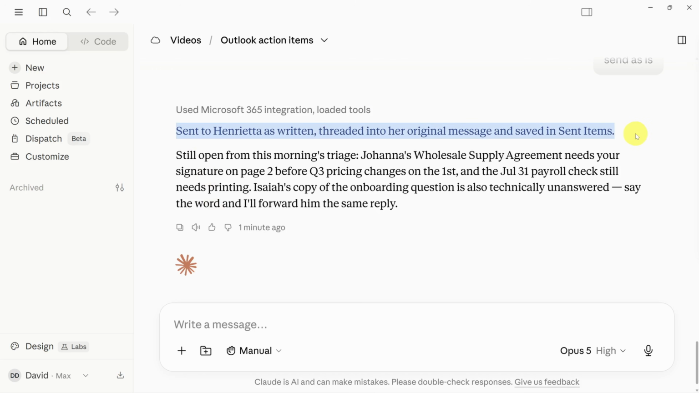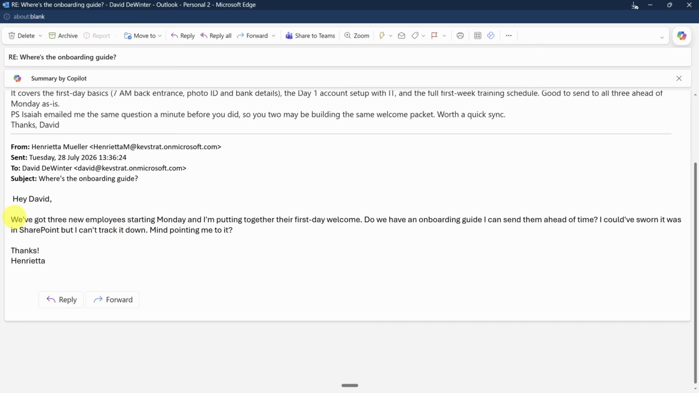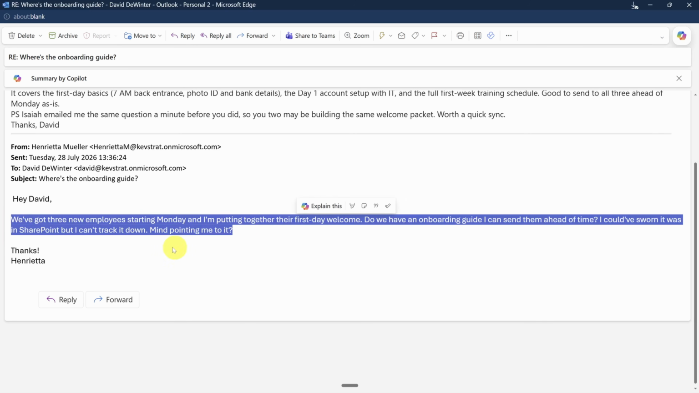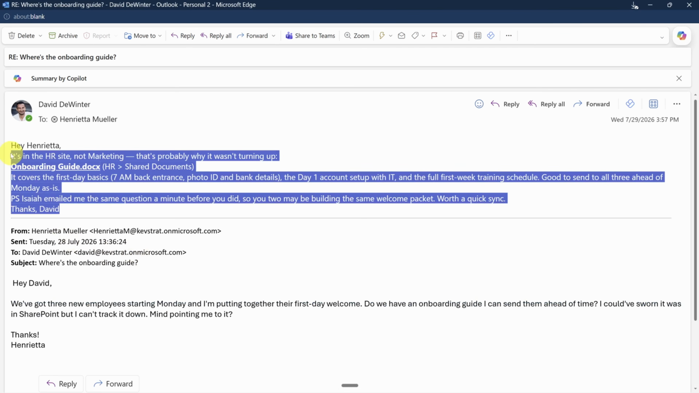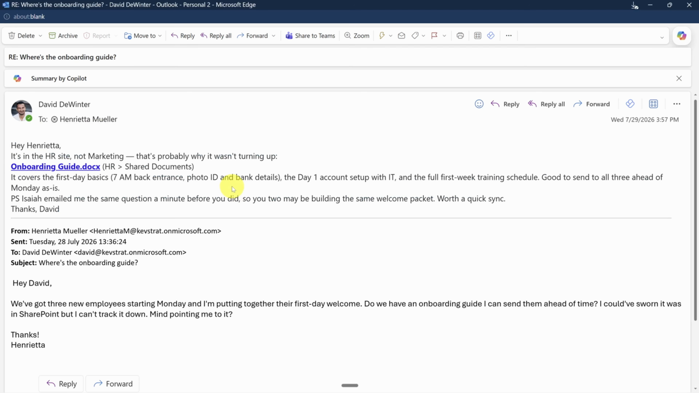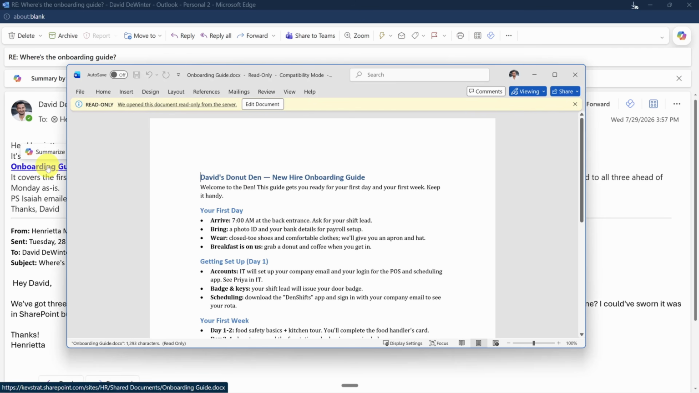Let's see what actually happened. Here we are in Outlook. This is the original email from Henrietta, and this was the response we just saw in Claude. Now, you might notice that some of the spacing doesn't look quite right here. That's an edit you should make before you send the email. Now, if you're going to do this, make sure the documents you send are correct before you send them. Clicking on the onboarding guide, let's see what happens. Here we go. We've got the new hire onboarding guide.